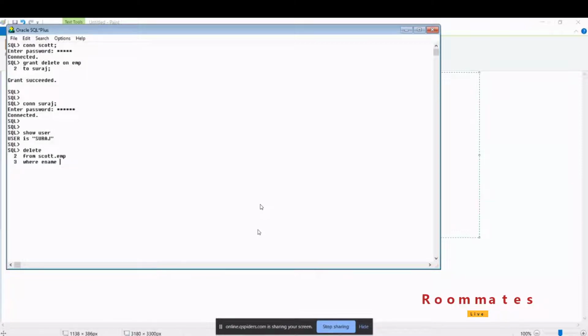what I can write. Where ename is Smith, I can delete Smith's record. Okay, so one row deleted, like that I can do. Understanding? Is that clear, everybody? सबको समझ में आ रहा है ये? How to delete the data from some other account? Simple steps, okay, simple step, nothing complicated, okay?